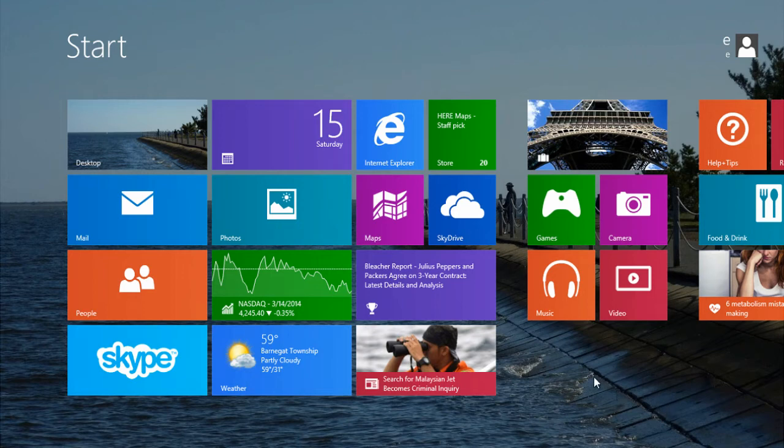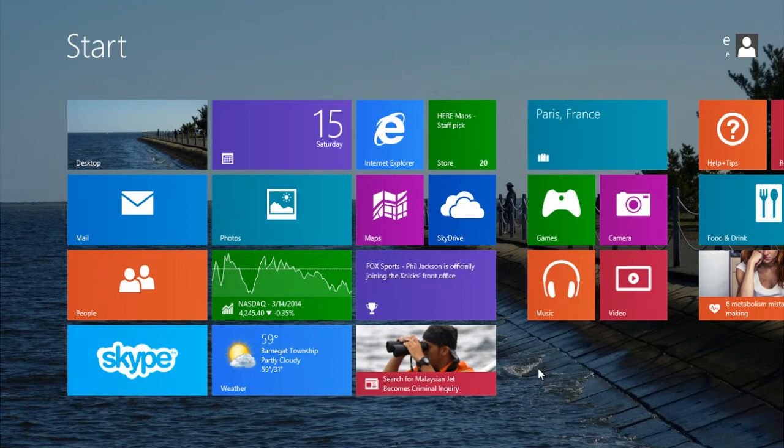In this Windows 8.1 tutorial, I will show you how to switch your Microsoft account to a local account in your Windows 8.1 machine.